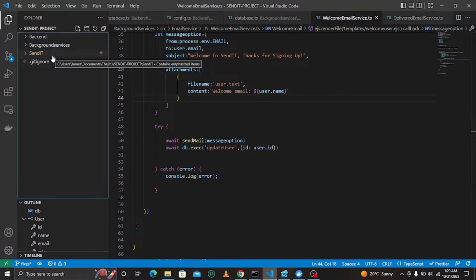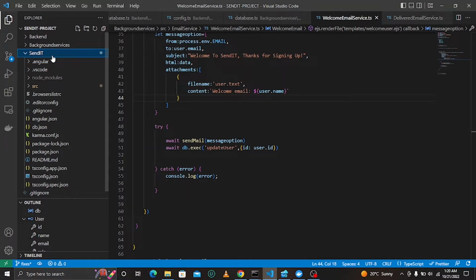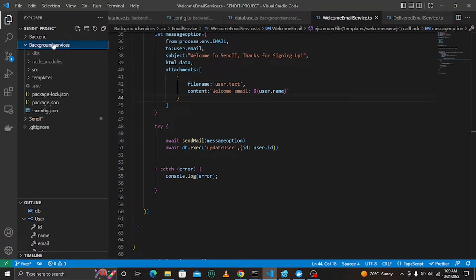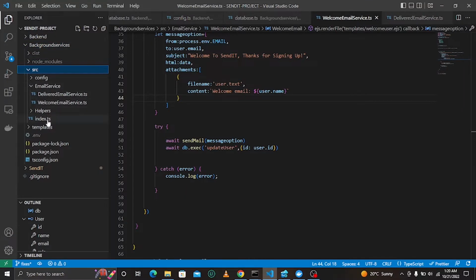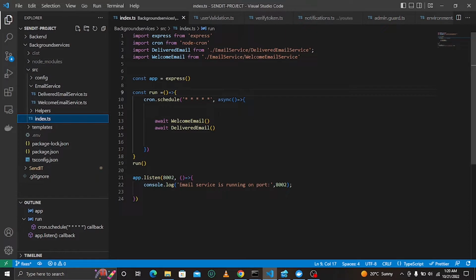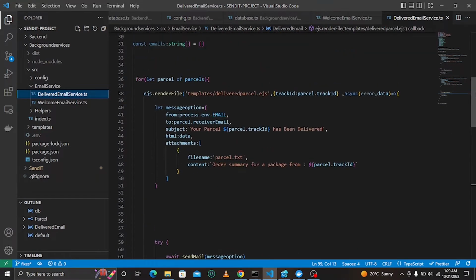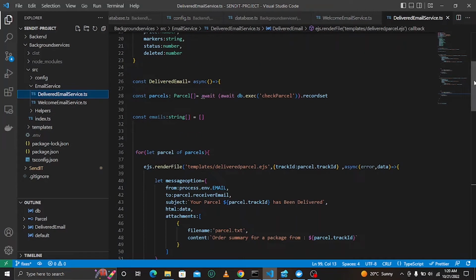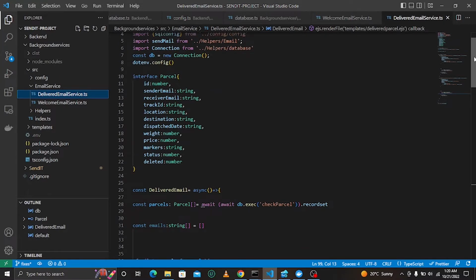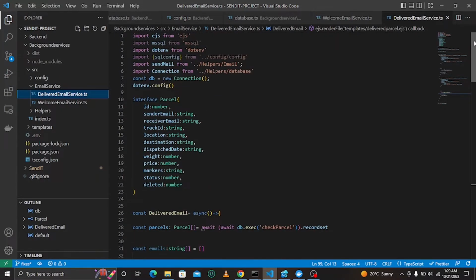applications work. This is our front end. This front end is Angular.js, and then we have background services, and here is where we are sending our emails. We are sending our emails every second. So as you can see here, we have already scheduled our application to run every second. It goes to our database and sees if there is a new user who has registered, and then it will send a welcome email to them.